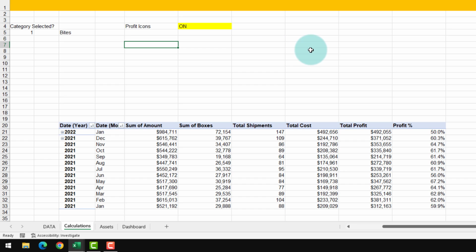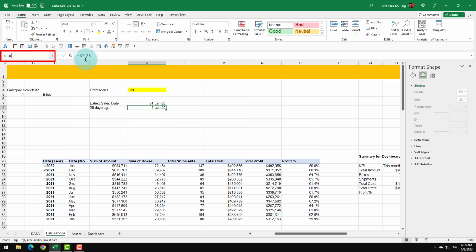So we can set up two calculations here. Latest sales date. We could use pivot tables to calculate the dates and generate the trend as well, but I'm using formulas. So we'll just use MAX of sales date, and that'll give me the maximum date in the number format. Let's just turn this into date. So you can see 31 Jan 2022. 28 days ago would be this minus 28. So the trend that we are interested in is really between 3rd of Jan to 31st of Jan. So this is the starting date. We'll name this as starting date for trend.